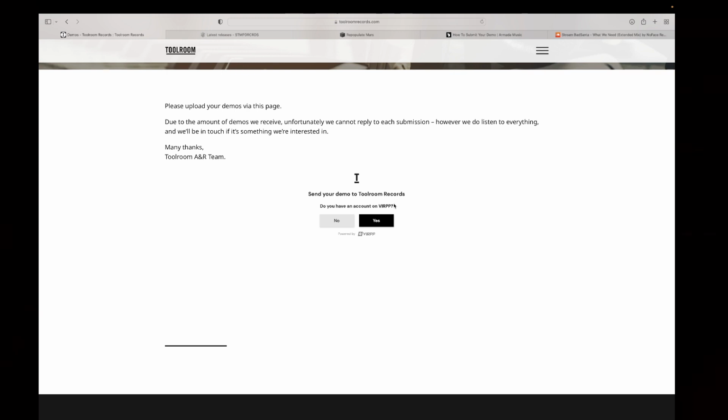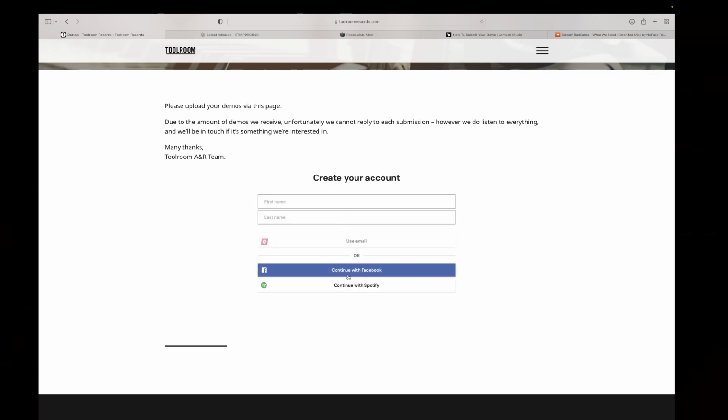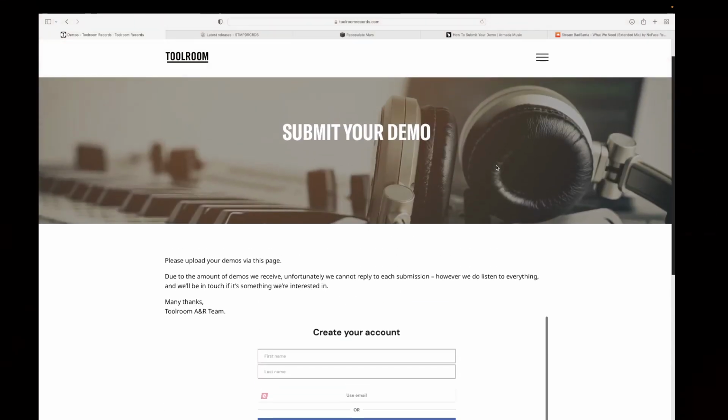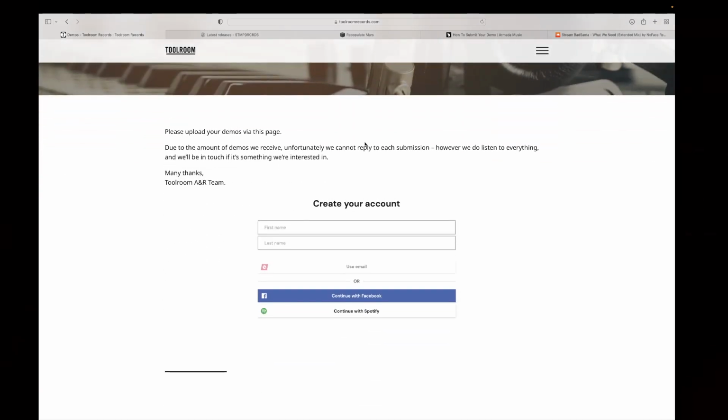So they're using a demo drop system that you basically sign up for. You can sign up with Facebook or Spotify or with email, and then once you fill that up, they're gonna give you some kind of a link that you will upload. So this is probably gonna be like an MP3 demo drop type of thing. So there might not even be any kind of information that you fill out here other than the music. So fairly simple. Nice and clean for them to check out. It seems like they get a lot of demos and can't reply to everybody, of course, but they do listen to everything. So that's Toolroom.